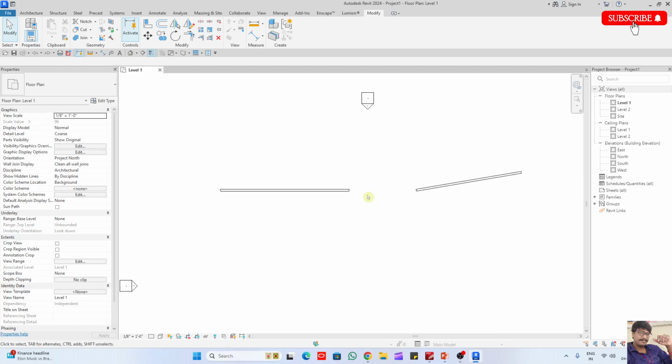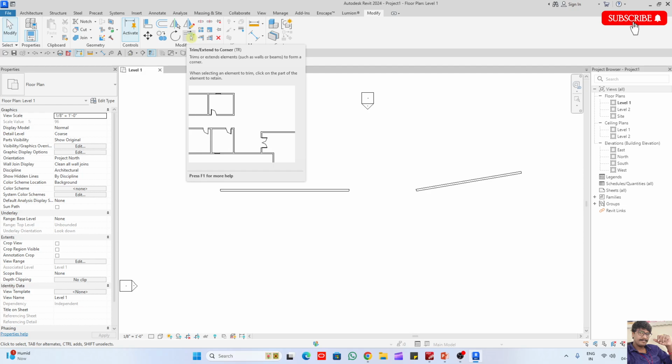Next command, we have rotate pending, trim pending, array pending. Take trim and extend. In Revit, trim and extend both are the same. Trim means it will trim. Extend means the line will extend up to the line. Yes or no? EX enter, TR enter. Here both are the same.